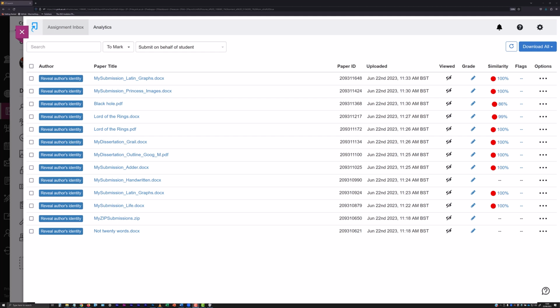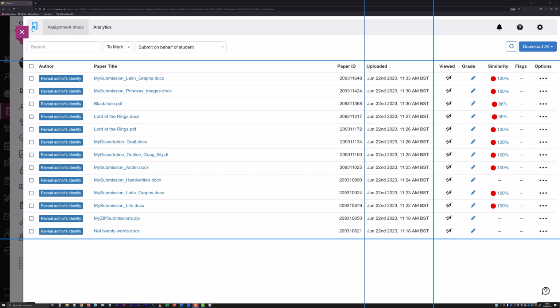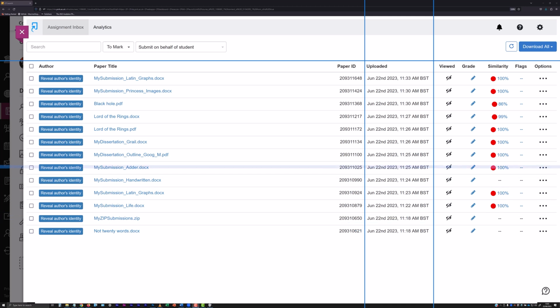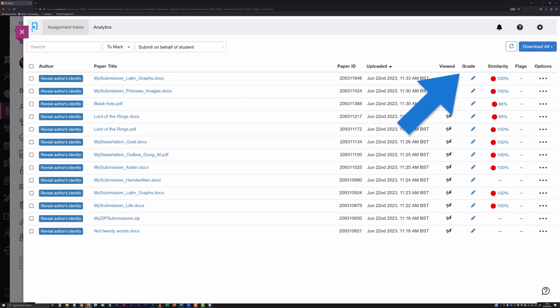A less obvious but potentially useful feature of the assignment inbox table to be aware of is that you can sort the table on some of its columns. By default, the table is sorted reverse chronologically on the uploaded column, the date and time the submissions were received. Clicking the uploaded column header will, for example, reorder chronologically from oldest to newest. You can also similarly reorder the table by grade and by similarity percentage.